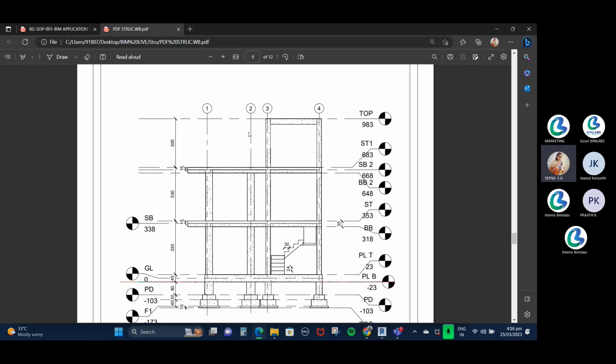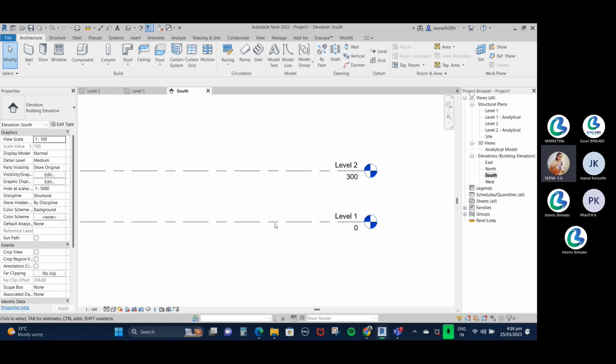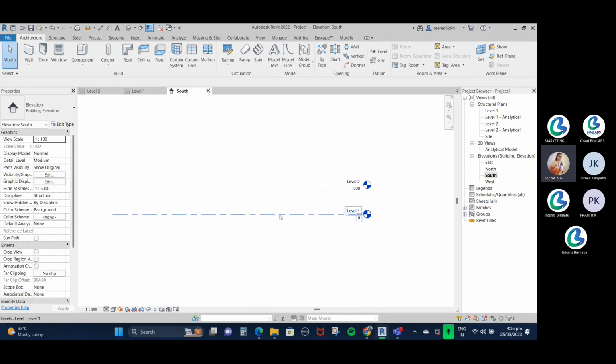And go to the third floor or the roof level. The height of the floor is 300 centimeters here. So these are the level calculations, and I'm going to add these levels into Revit. First of all, I consider level 1 as the ground level, so that is the 0 level.